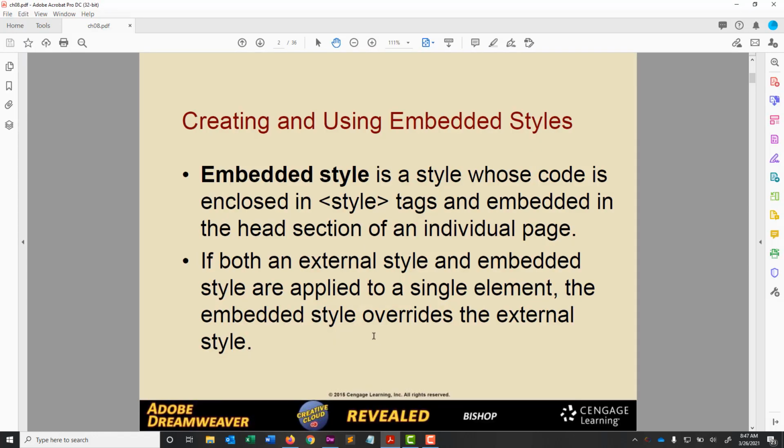So what is an embedded style? An embedded style sometimes is referred to as a page style, and the reason is that it only styles that individual page. It uses a style tag in the head section, and all of the rules will be defined within that style tag. If both an external style sheet, like your .css files, and an embedded style are applied to a single element, for example, h1 tag, the embedded style overrides the external style.